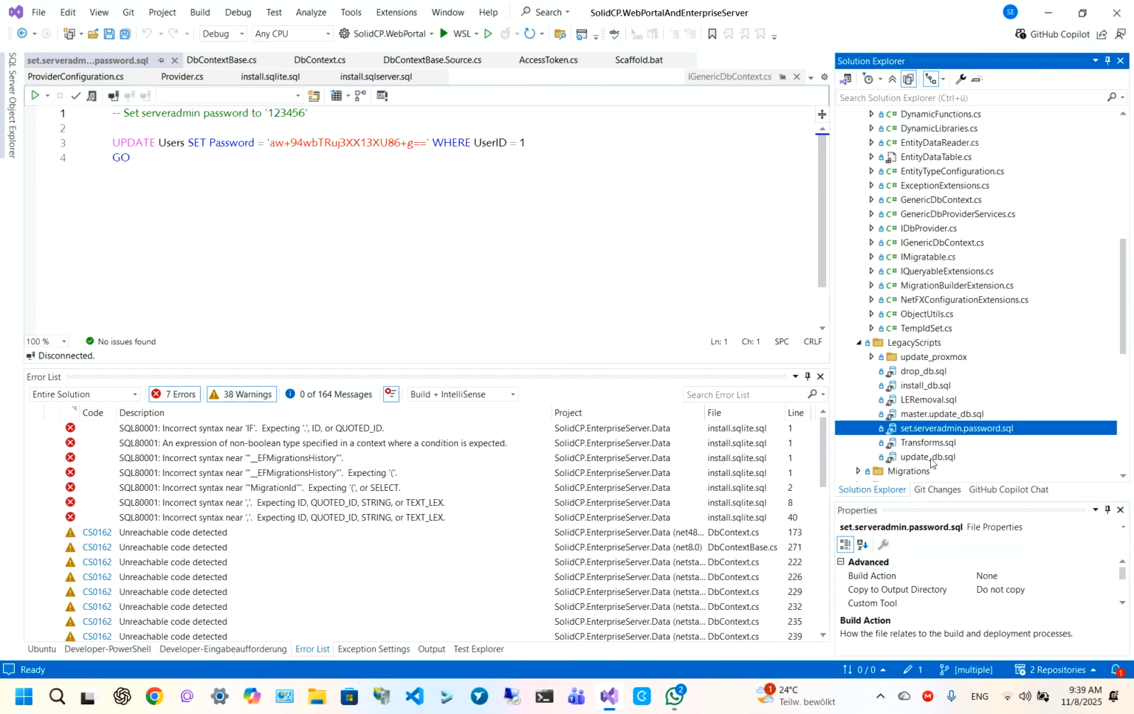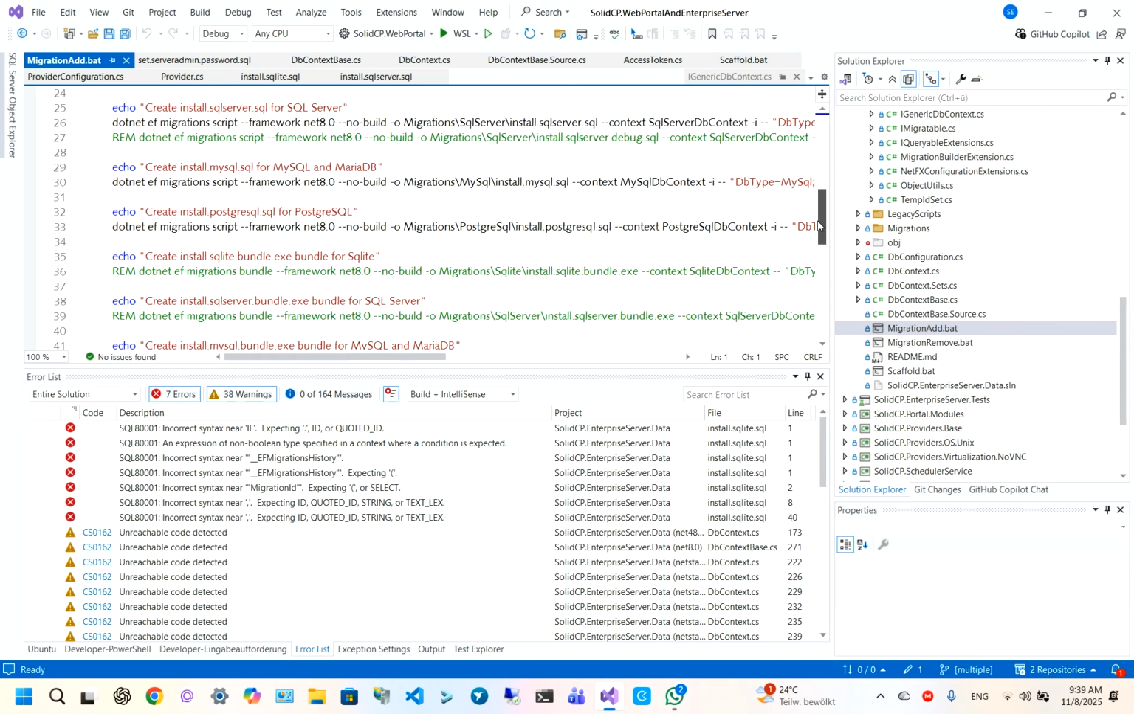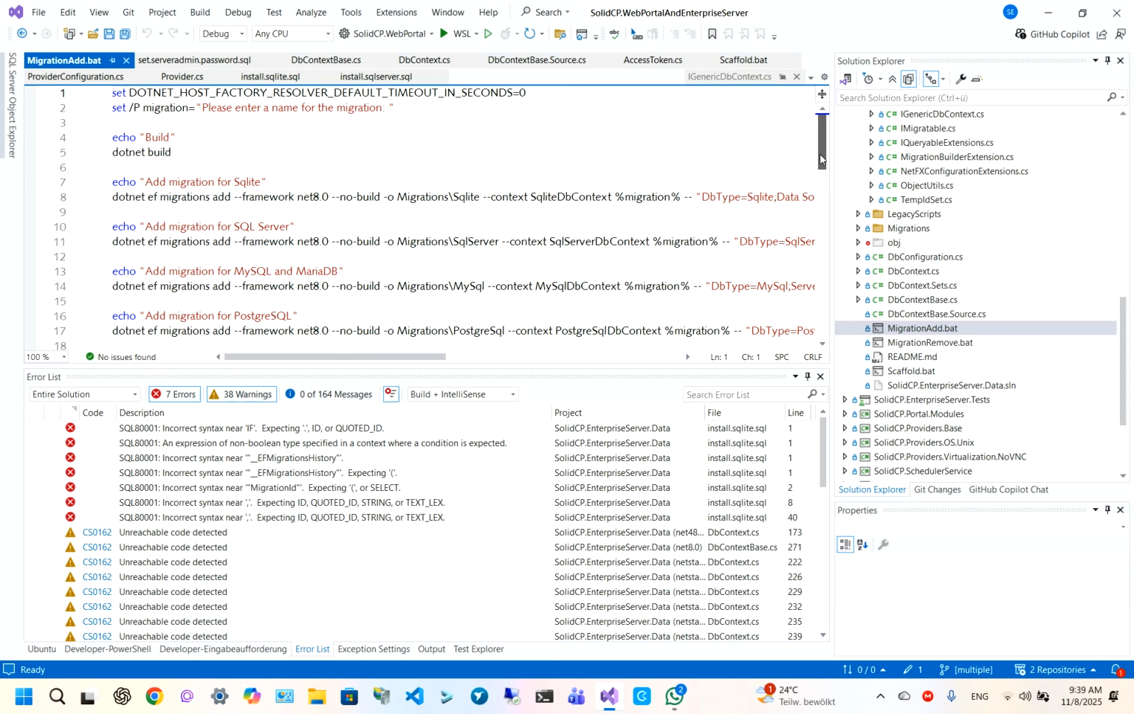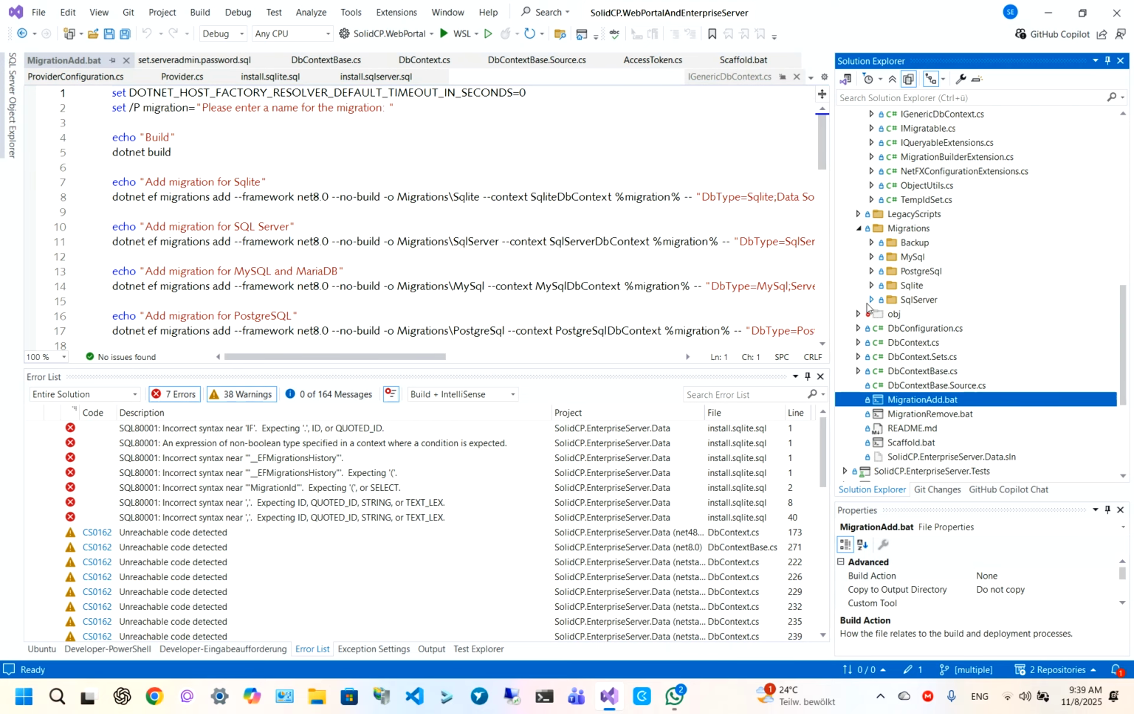Then in order to create a migration, we have those scripts here, MigrationRemove and MigrationAdd. Usually when I create a migration, I don't call the scripts directly, because it's actually quite a huge script, and it takes quite some time to complete. So when developing, I only use SQL Server. And later on, when my database features are stable, I also create the migrations for MySQL, SQLite and PostgreSQL.